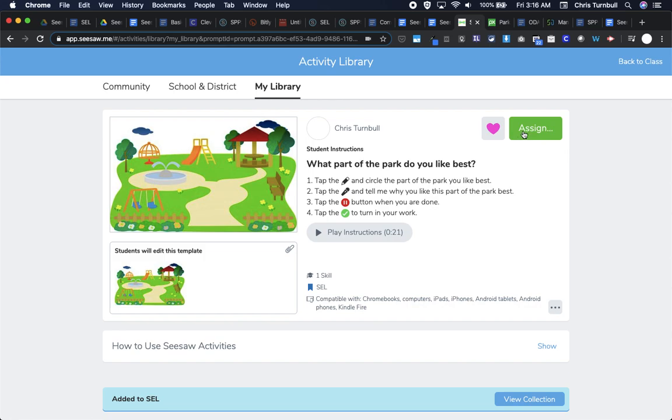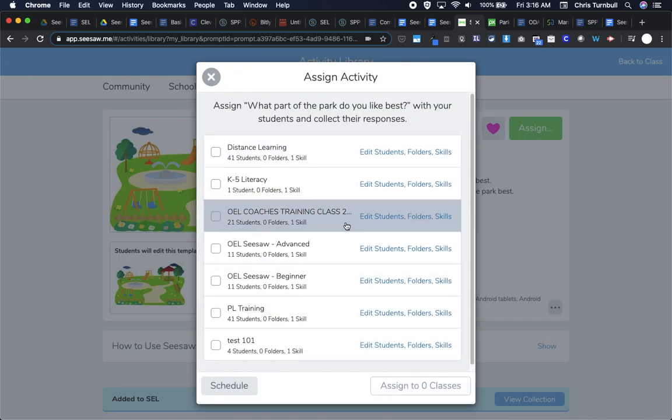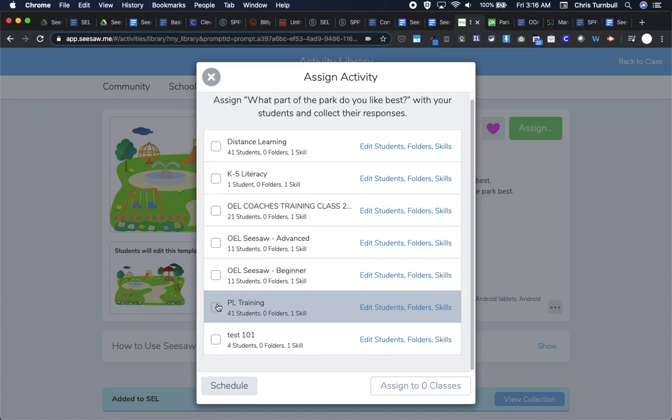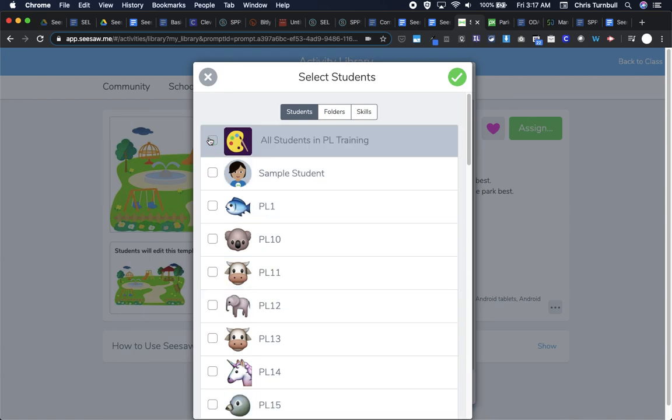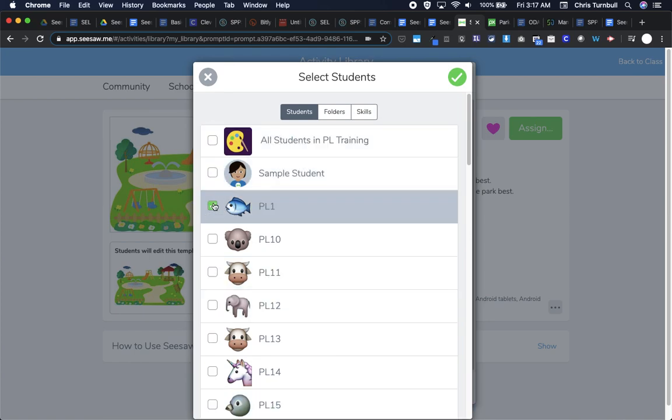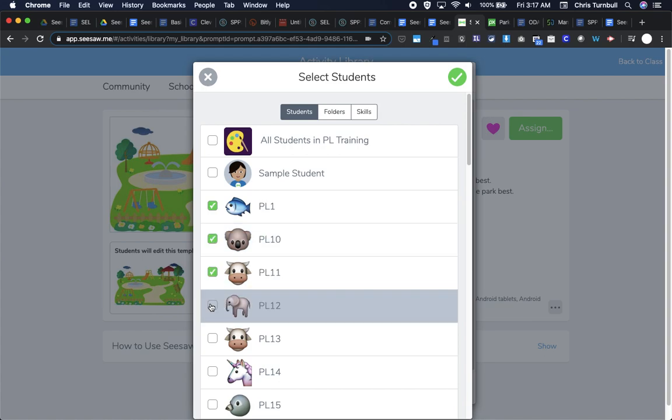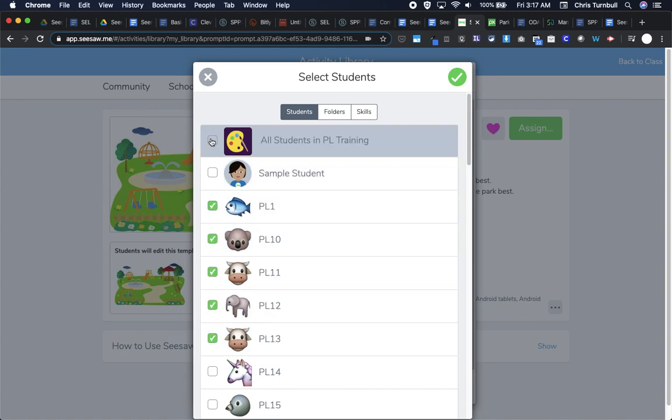And now I'm going to assign this. And I will assign it to my whole personalized learning training class. So all of my students. If I didn't want all the students to do this, if I wanted to differentiate, I could tap over here on Edit Students. And I could pick just the students that I want to do this assignment. Might not be everybody, but I will make this everyone for now.